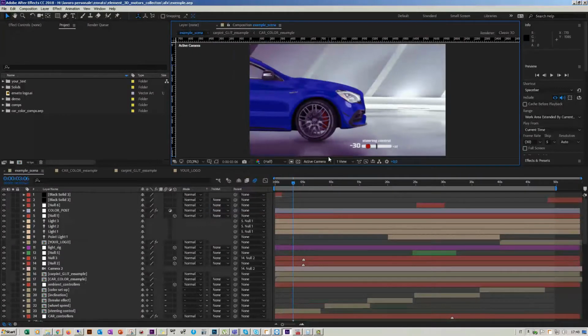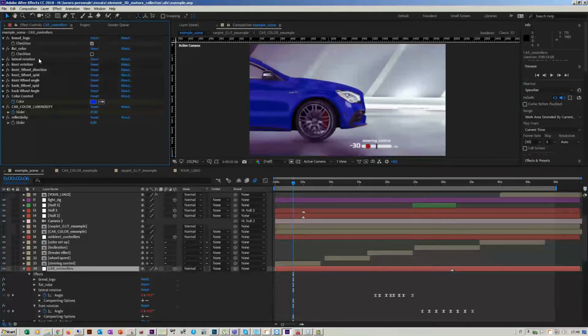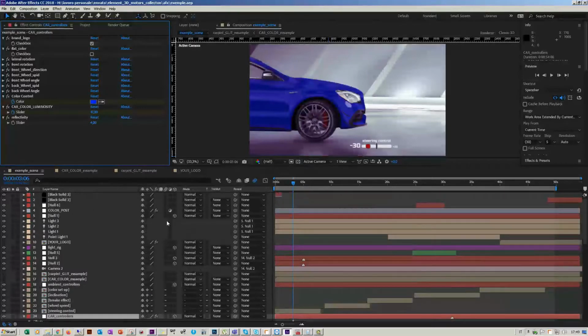Then the first thing that I want to show you is that the car models in this scene are rigged and animated directly in After Effects. Then you can see these effect controls. You will find them in all the compositions in the project.